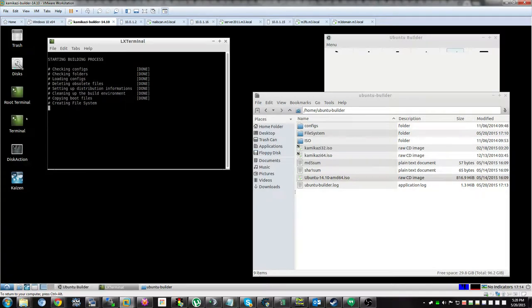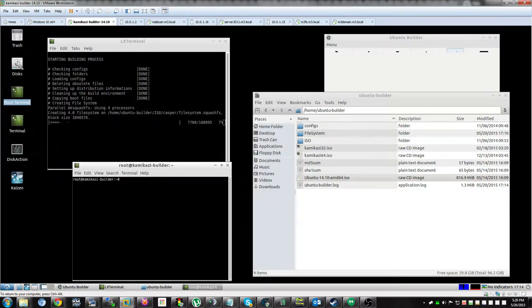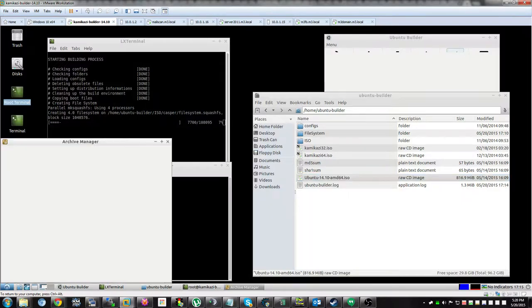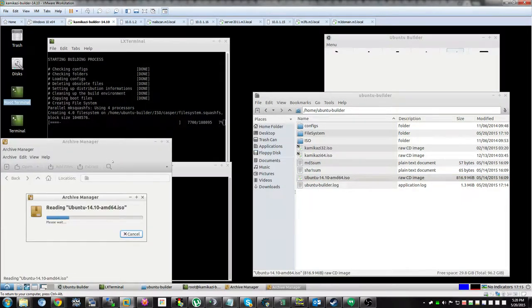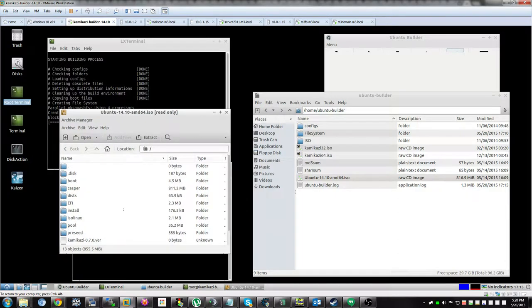Well, either way, I'll just open up a root terminal, and you can see it already starting to go and make the SquashFS in the background. And once that finishes, it will wrap that up into the ISO for you and spit out a brand new ISO, just like this one. And I can actually just open up this ISO with the Archive Manager and be able to see inside of it. Here it is.